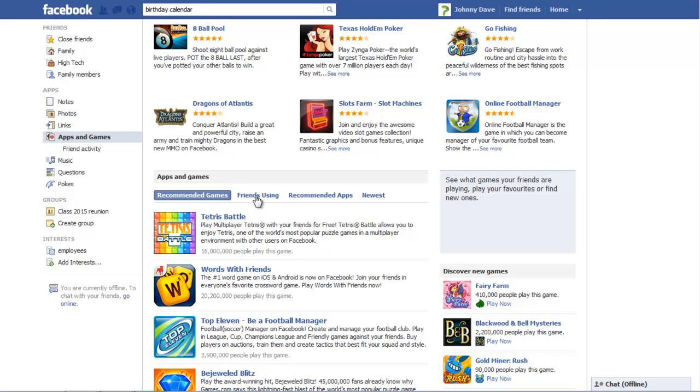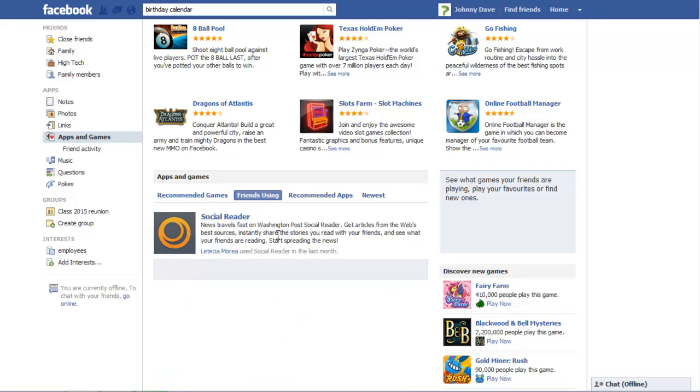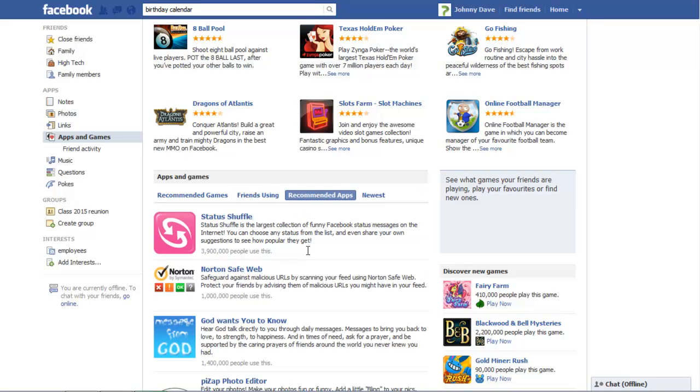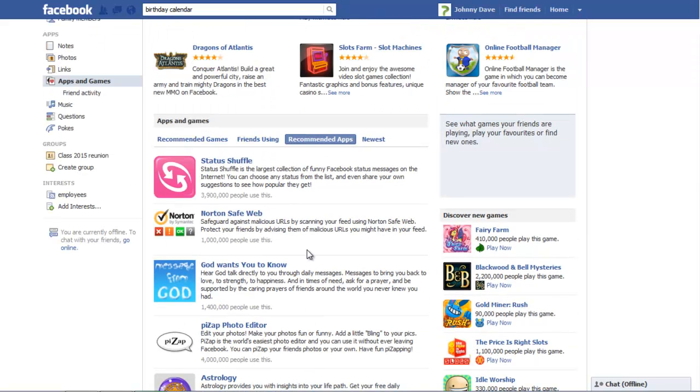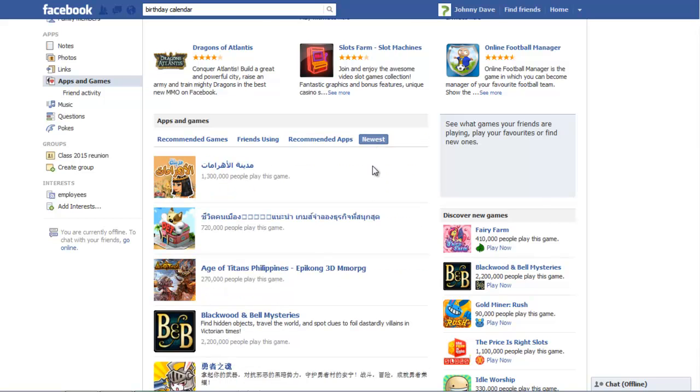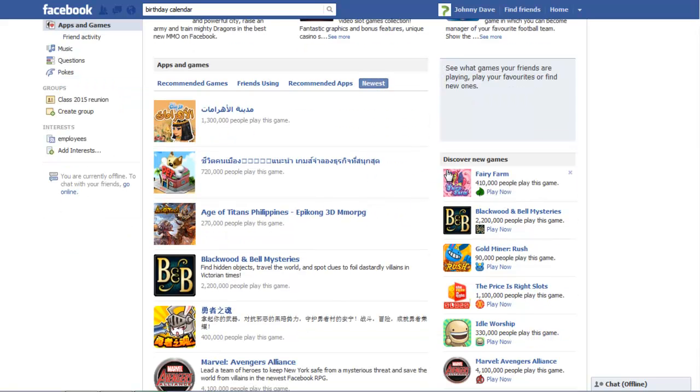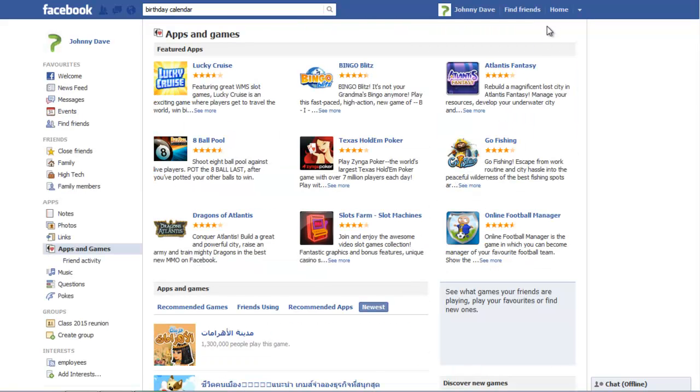Click on the Friends Using option and it will display the apps your friends are currently using. In the Recommended Apps section, Facebook will display the recommended applications in the Facebook platform. Click on the Newest option in order to get all the latest apps and games. In the Discover New Games section, you can also find some recent applications as well.